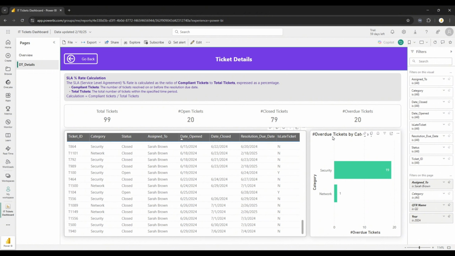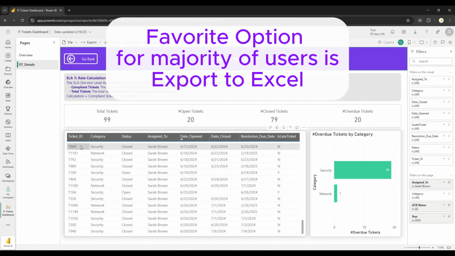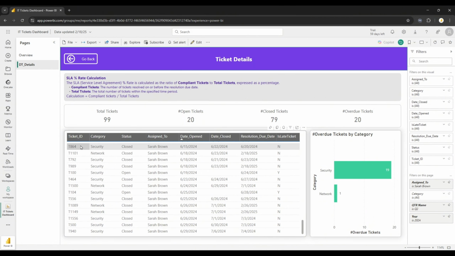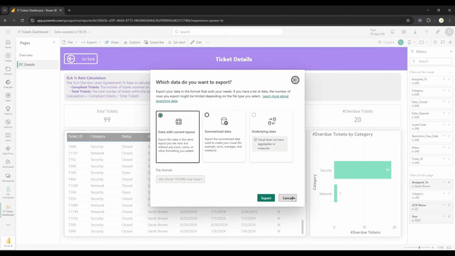And below in the bar chart we can see the number of overdue tickets assigned to Sarah per category. So from here we can see that almost all her tickets are from the security category, and the best part of this is that she can export this table to Excel and evaluate all tickets one by one, because as you know, some people are used to Excel and they prefer to review data in Excel. So she can just click here on the three dots and export data to Excel.